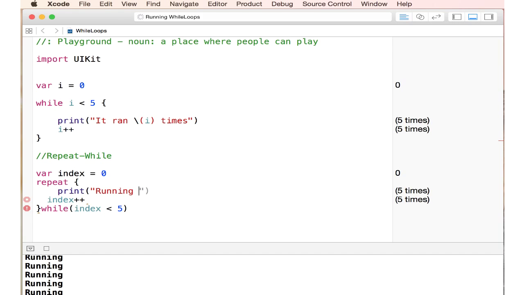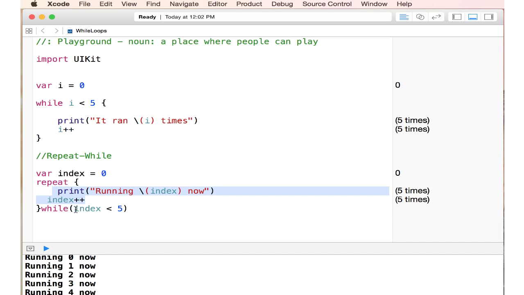And we're going to append our index here so we can actually see the values. Okay, so running 0 now, running 1 now, 2, 3, and 4. Now, notice something very interesting here. The repeat while will always run at least once before it checks our condition. So if you're writing a program where you want to make sure that what's inside the body runs at least one time before it checks the condition, then you should use the repeat while.